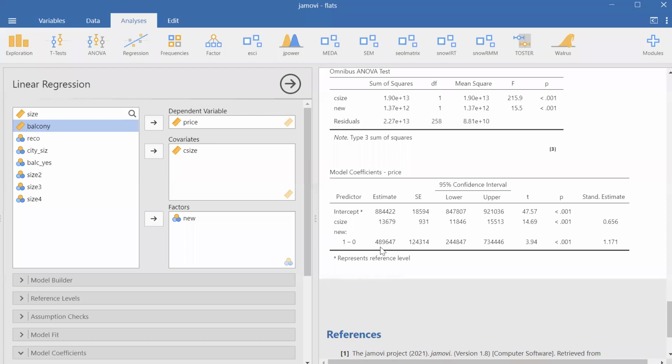So first one is the information that if the flat is new in comparison with the flat that is old, the change in the average price would be nearly 500,000. So from a substantive point of view, we know that the average price per flat with average size is approximately 900,000 Czech crowns.